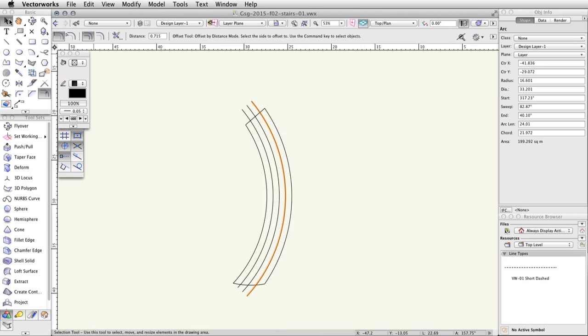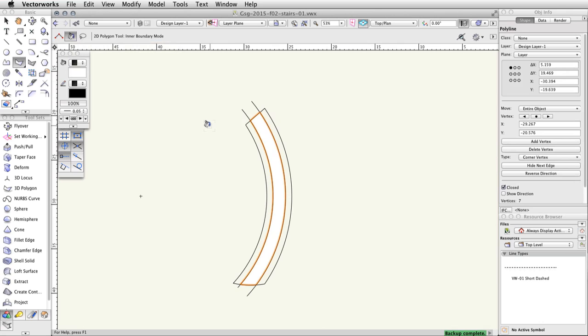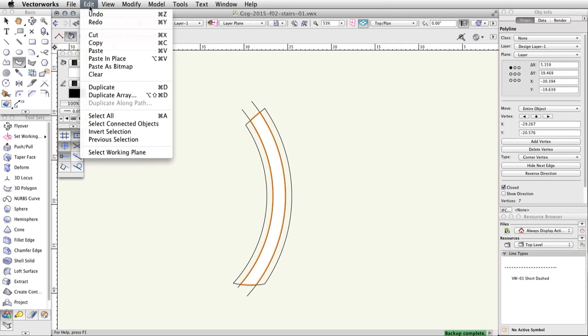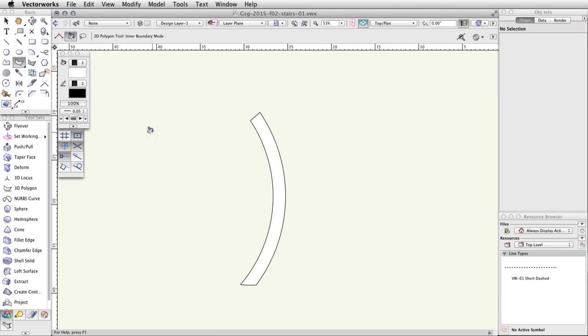Now, switch to the Selection tool, select the arc in the center, and press Delete to remove it. Activate the Polygon tool in the Basic palette with the Inner Boundary mode still enabled. Click once in between the arcs we just created. With only the newly created filled polyline selected, go to Edit, Invert Selection. This will select all other visible objects. Press the Delete key to remove these objects. Only the filled polyline should be left.